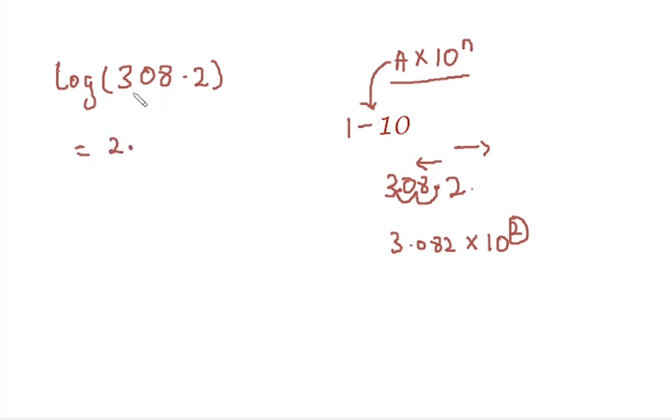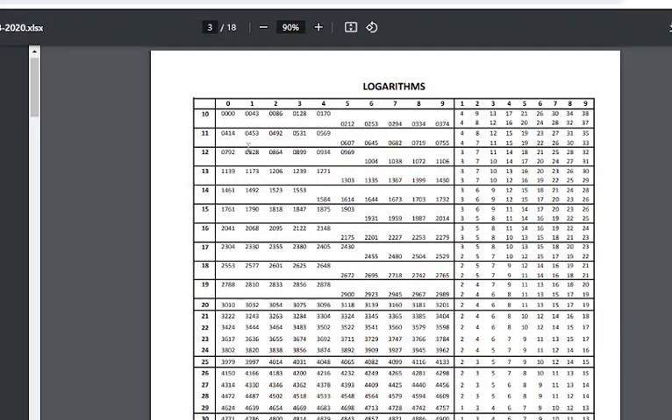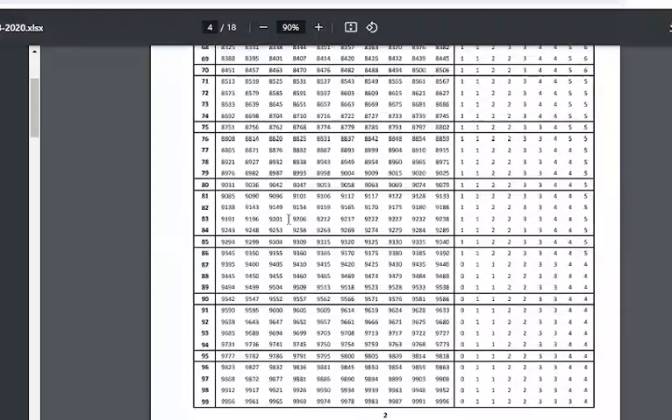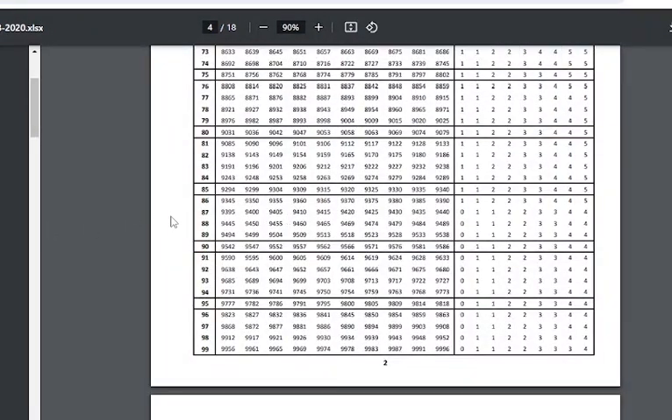The next thing now is to go to our table. Let me give you a look of how our table looks. This is how the logarithm table looks like. We pick numbers from 10, 11, 12, 13, 14, 15, like this, up to 86, 87, until we get to 99. This is where the log table stops.